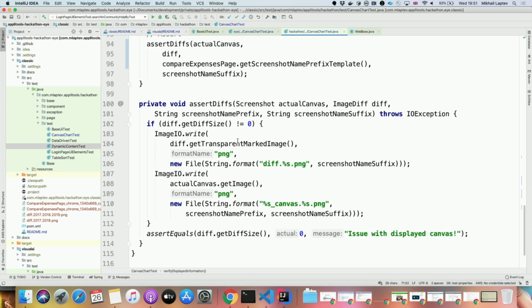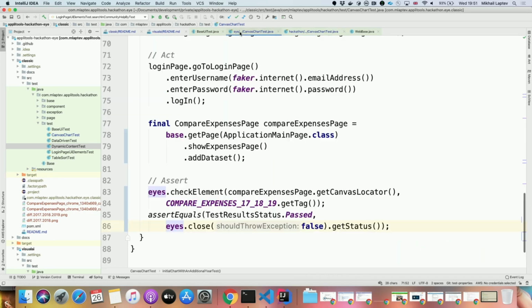So there is pretty much logic. And do you need all of this? Maybe not, because with Applitools you just say, hey, here's my application page. I'm going to it. I'm on the login page. I'm entering username, password, login. After that, I'm moving to the compare expenses page.